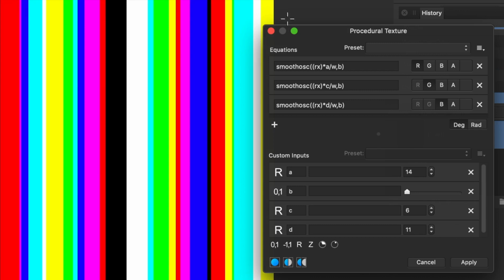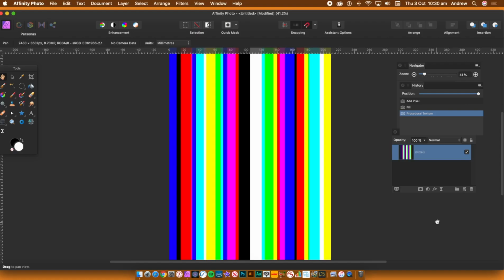Increase or decrease the values as required. Go to the top right and create a preset via the right side menu and then click Apply. There you have your super colourful lines.